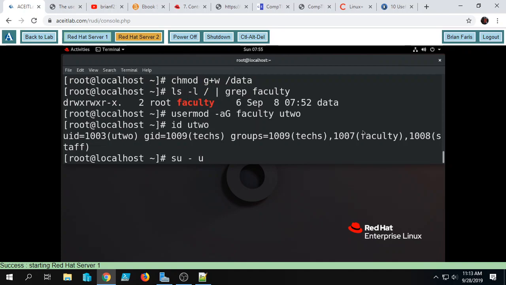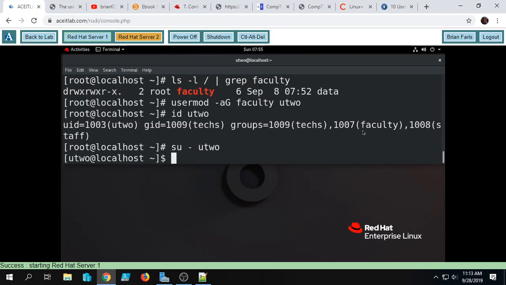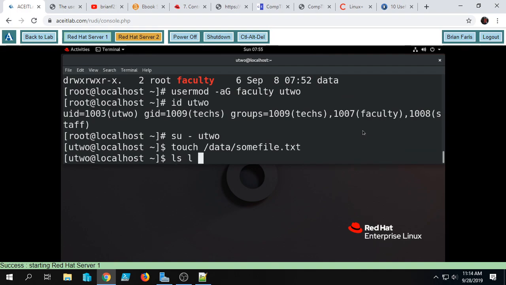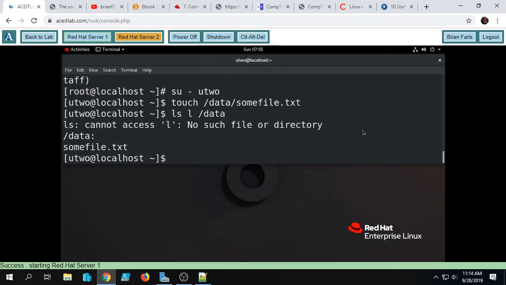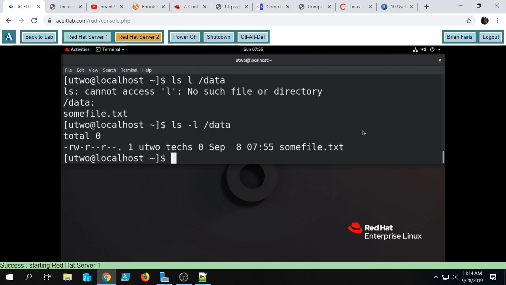So I'm going to su as U2, touch data/somefile.txt, list long data. Who is the user owner of somefile? Who is the group owner? Which is to be expected. U2 created it, U2's primary group is text.